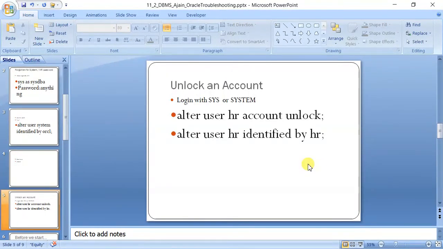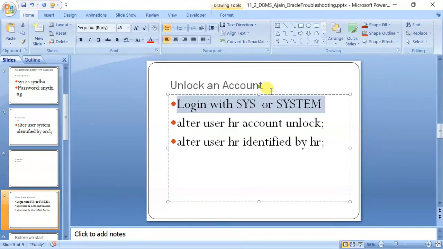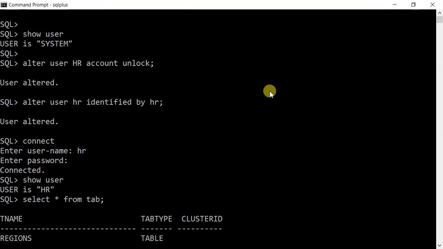And if you want to unlock or change the password of any other user, you can log in with either sys or system, both. Okay, so don't be confused with these two things. The first example that I have shown you was how to change the password of system, so we have to log in with sys. The second example was if you have forgotten the password of HR or the account is coming as locked, then you can log in with either system or sys, both. Okay, because both of them are DBA grade users. I hope this is clear to you.